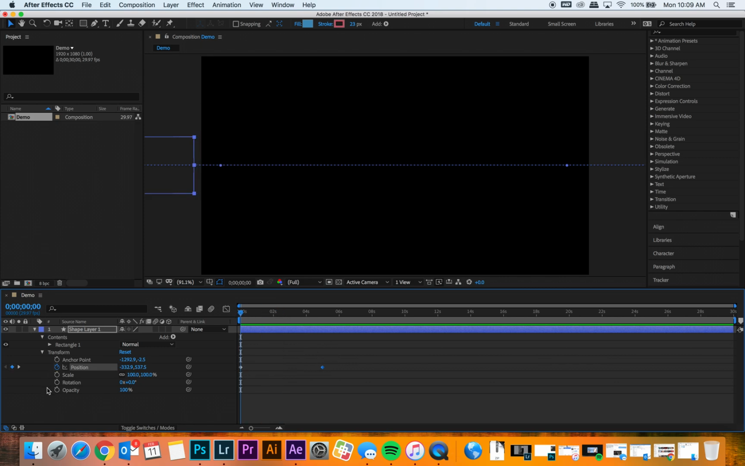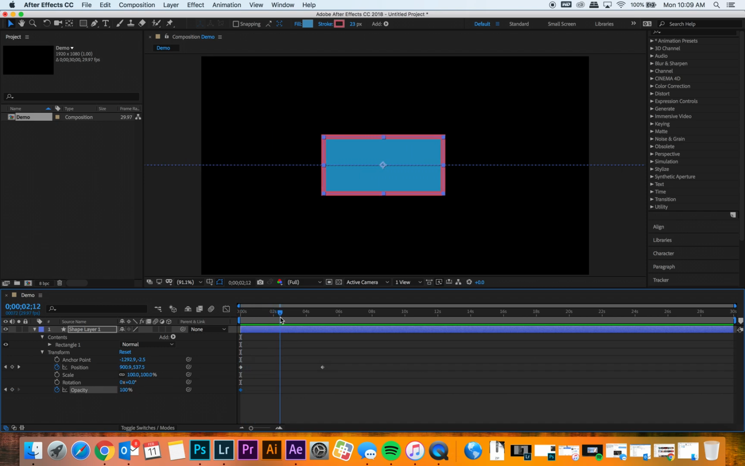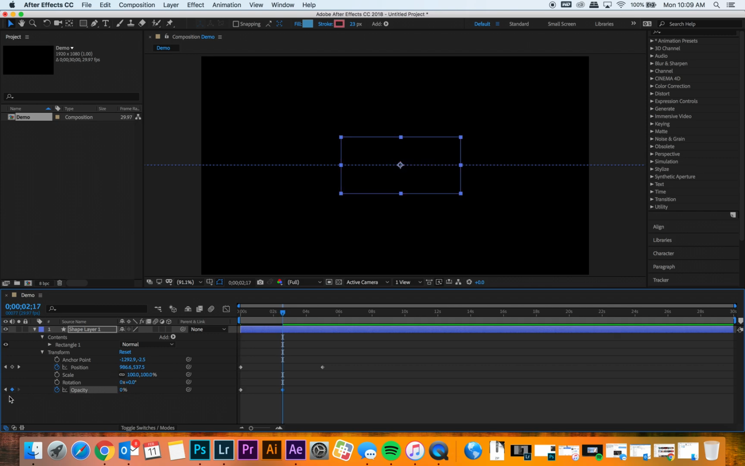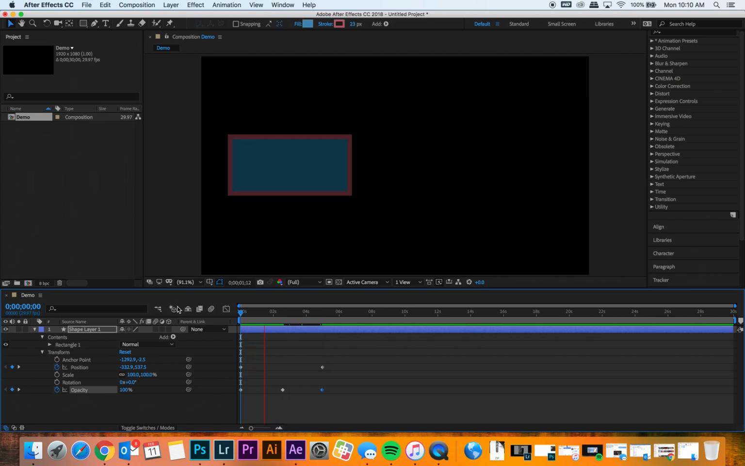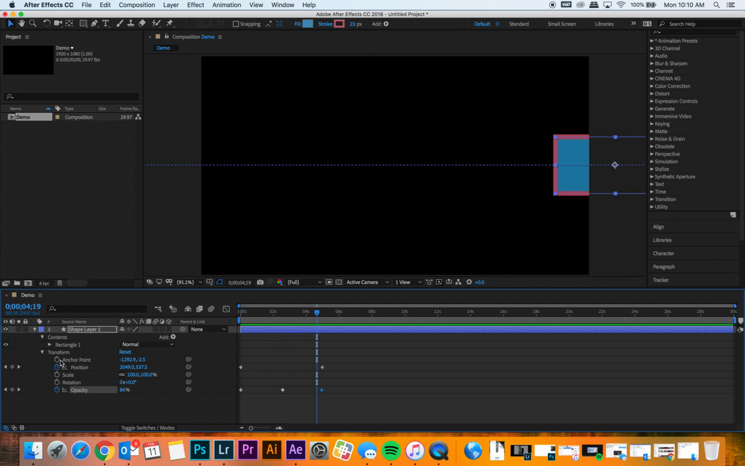To do that, I'm going to click on the stopwatch on opacity. It starts at 100%. Move my marker over right about halfway. I'm going to bring my opacity down to 0, and then move my marker again and bring it back to 100. So now when we watch it, you'll see that it will fade out, disappear, and then fade back in. Again, you can mix and match however you choose with these keyframes. And that's about it.